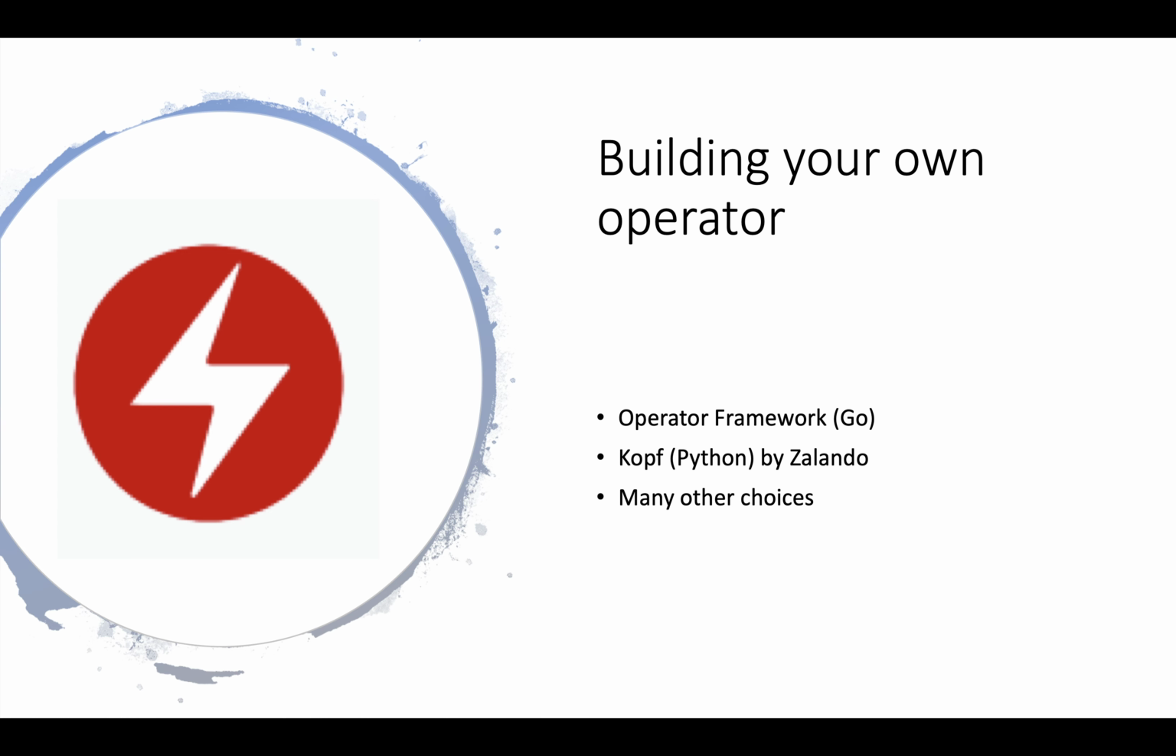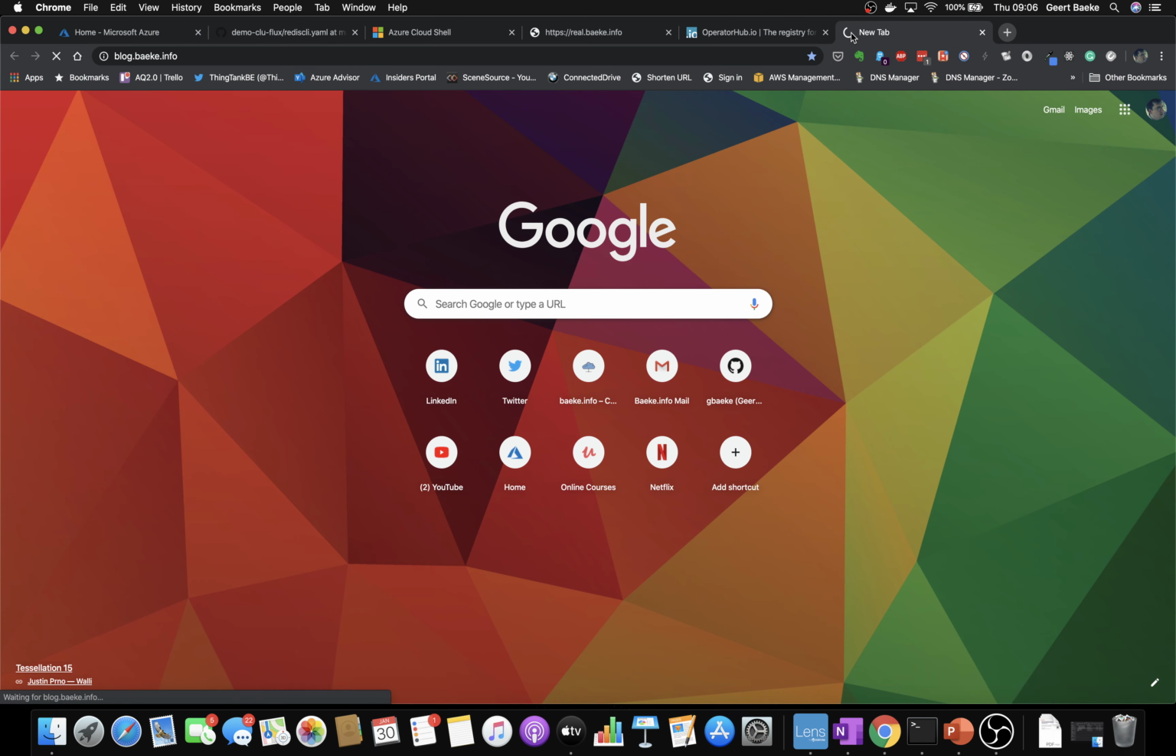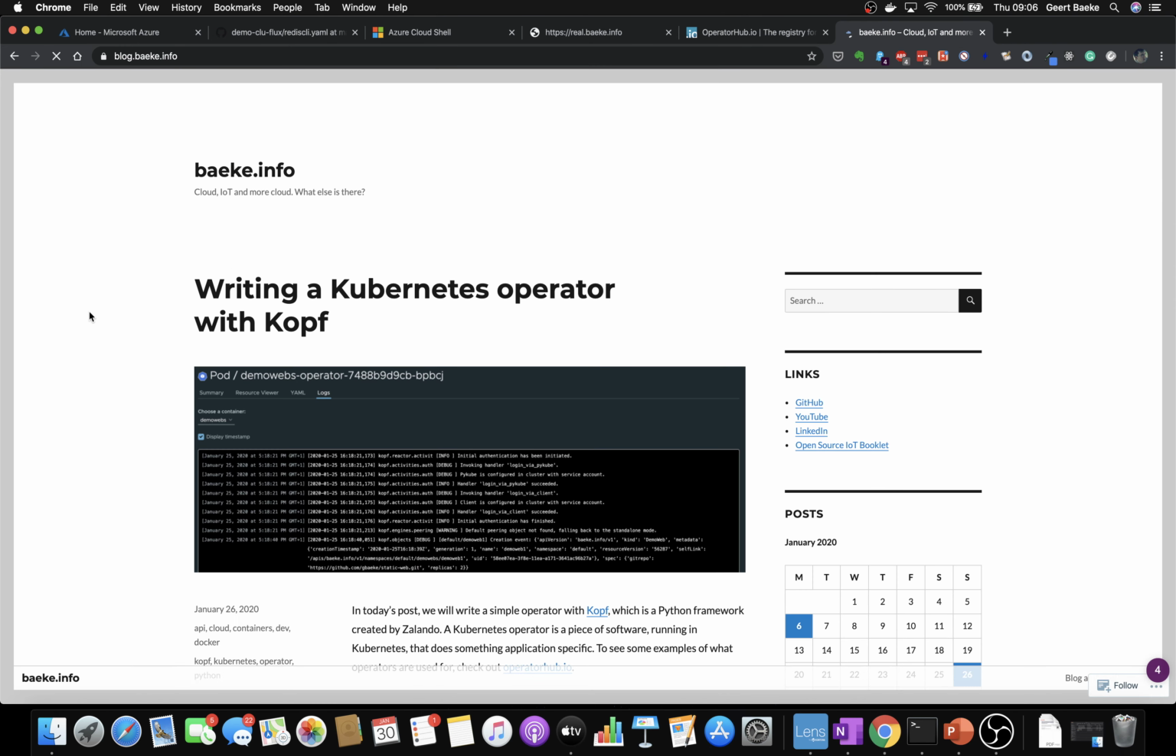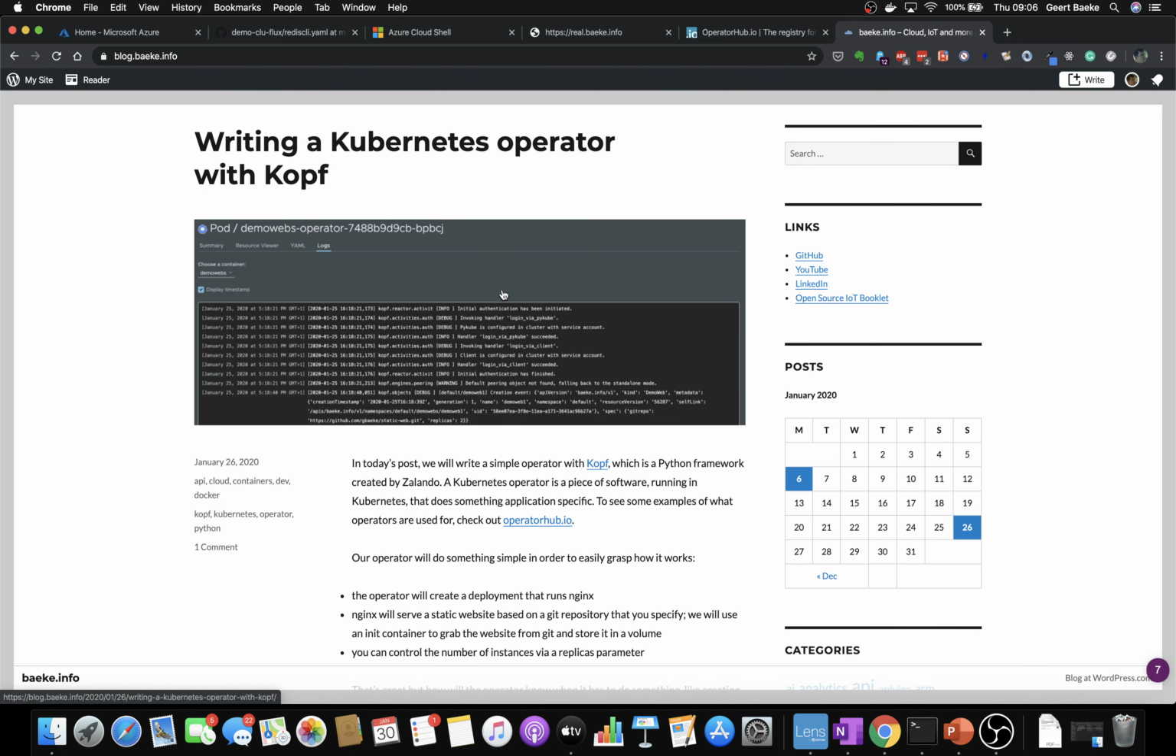And you could use the operator framework, which is a Go framework, or easier to use the Python framework, Kopf, which was made by Zalando. Yes, right, Zalando, which is quite simple to do. And if you go to my blog, sorry, shameless plug here, but it's my channel, so I do what I want. You'll find one of the latest posts if you search for it here in the search bar with Kopf, a post on how to write a simple Kubernetes operator with Kopf. So I suggest you check that out to see how an operator works.